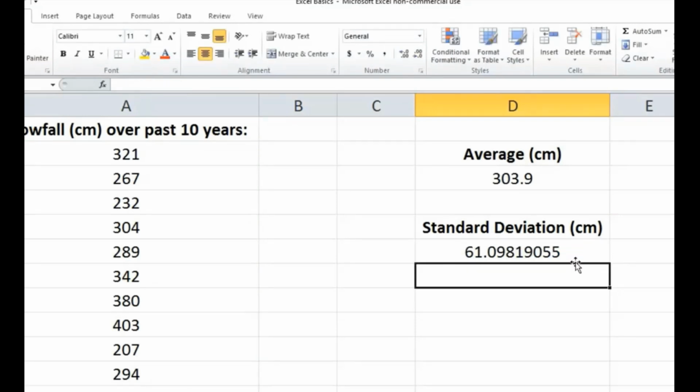Now this tells us that the snowfall in past 10 years, the average snowfall was 303 9/10 centimeters, and the standard deviation was 61.10 centimeters.